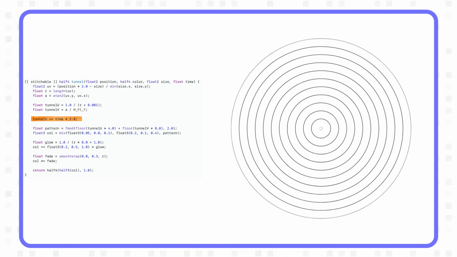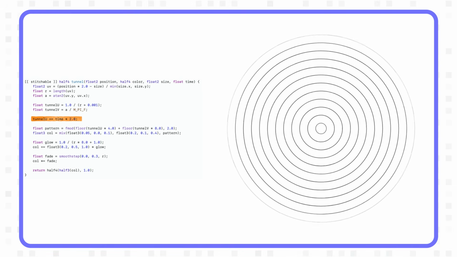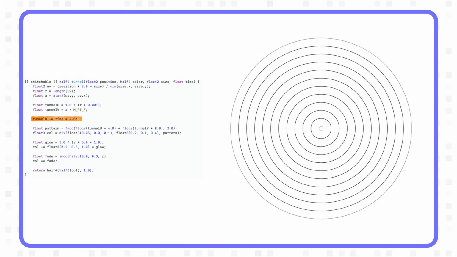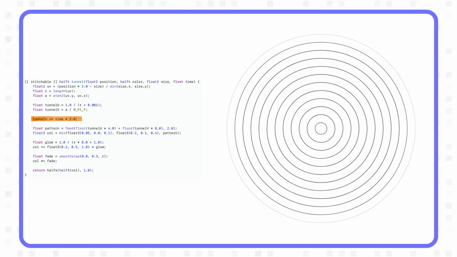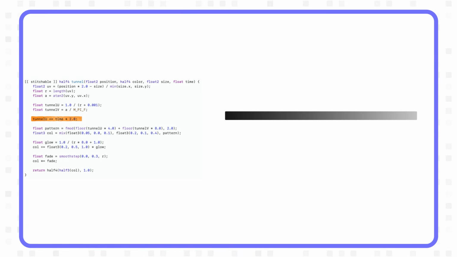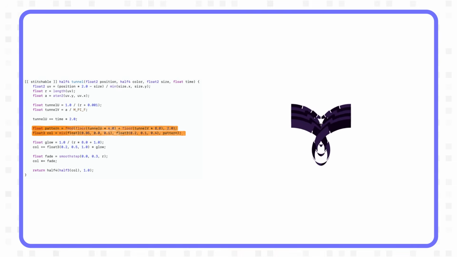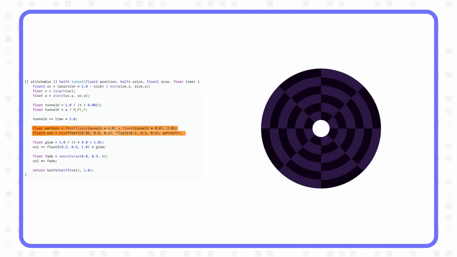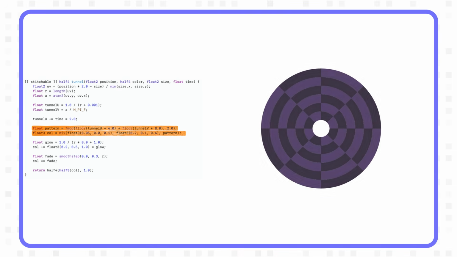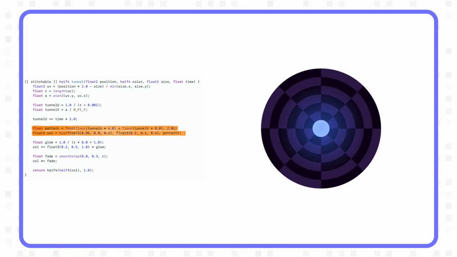We add time to that depth value. This scrolls the entire tunnel forward, like you're flying through it. The tiles rush towards you from the center and fly past the edges. We use floor to snap the depth and angle values into a grid, whole numbers only, no in between. Then we add them together and take fmod by 2. If the result is 0, it's one color. If it's 1, it's the other. That's how you get a checkerboard, alternating dark purple and light purple tiles wrapping around the tunnel walls.